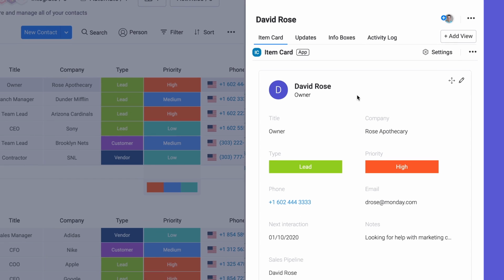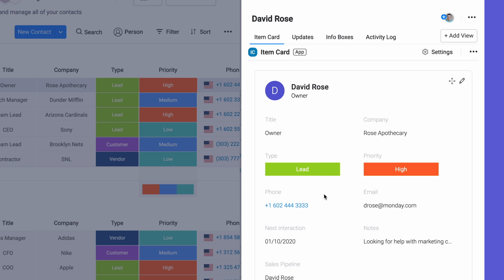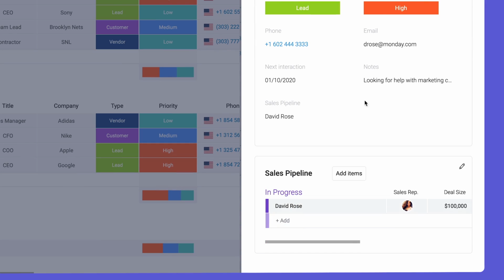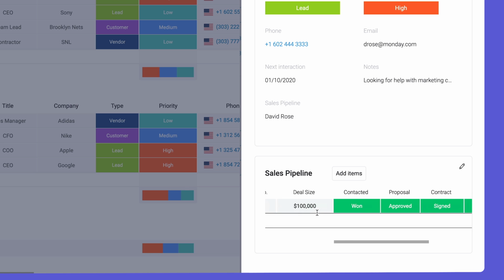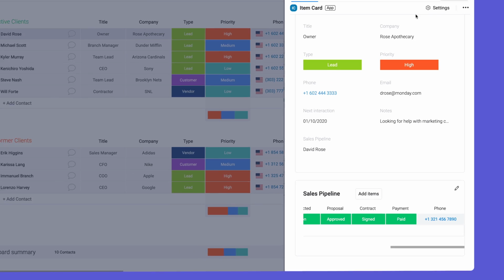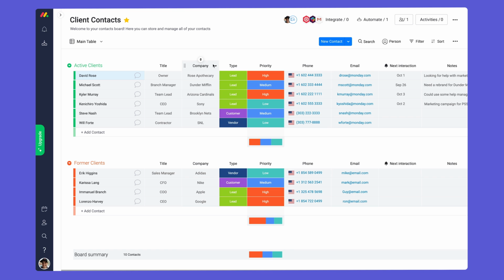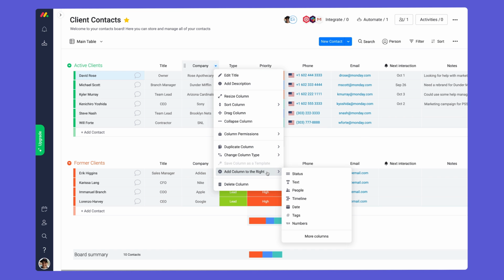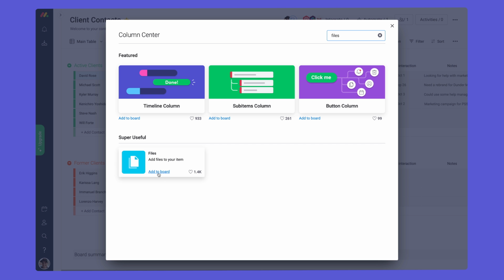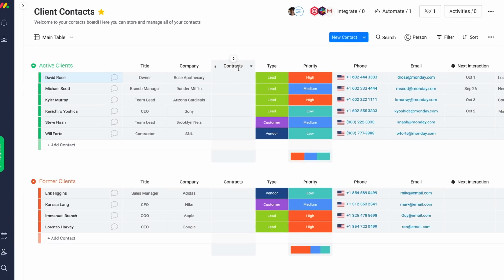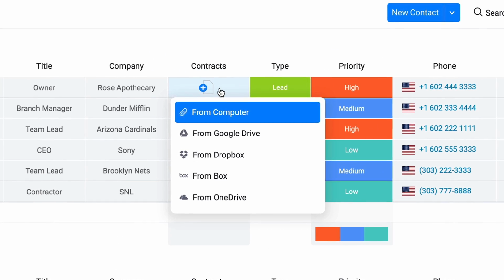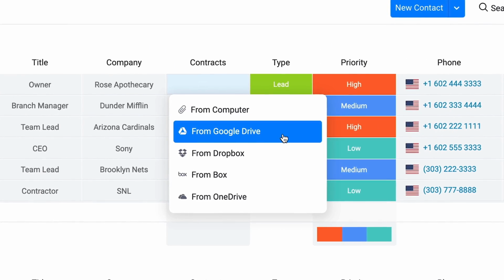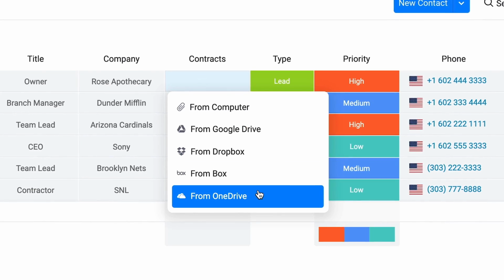Thanks to the item card, you'll see key information for each contact in one succinct view. This includes full overviews of connected items from other boards. More on this later. To store important documents such as contracts, try adding the file column. Doing so will allow you to seamlessly upload files from your computer, G Drive, Dropbox, Box, or OneDrive.